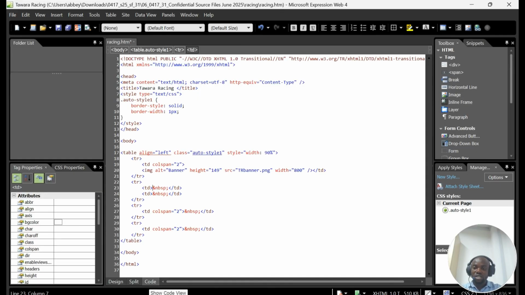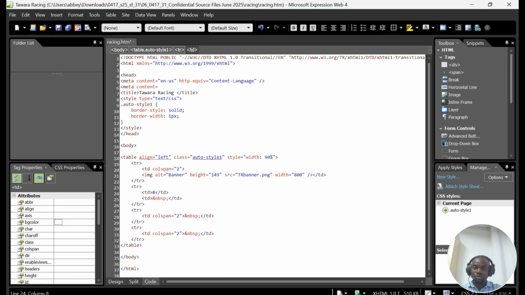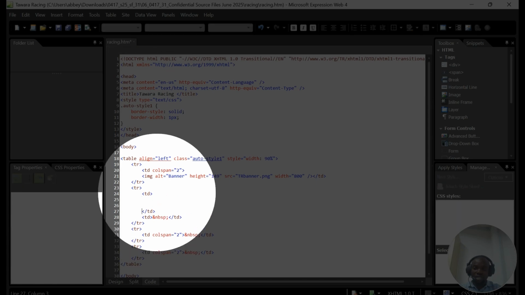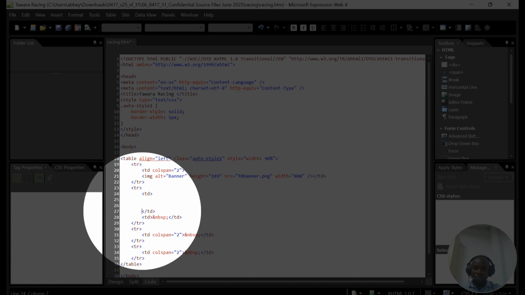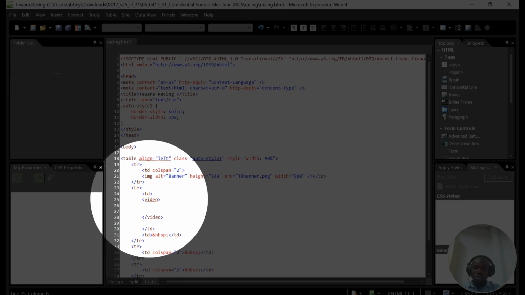What we do is, let's come to the code view. Let me just show you so that we are on the same page. This is cell B. In the code view, in this cell B, you can remove B and go to the next line. So we have our TD table data, then another TD table data. In between these, we are going to have our video tag. Automatically, it's going to close as well. This is open, this is close, video tag.